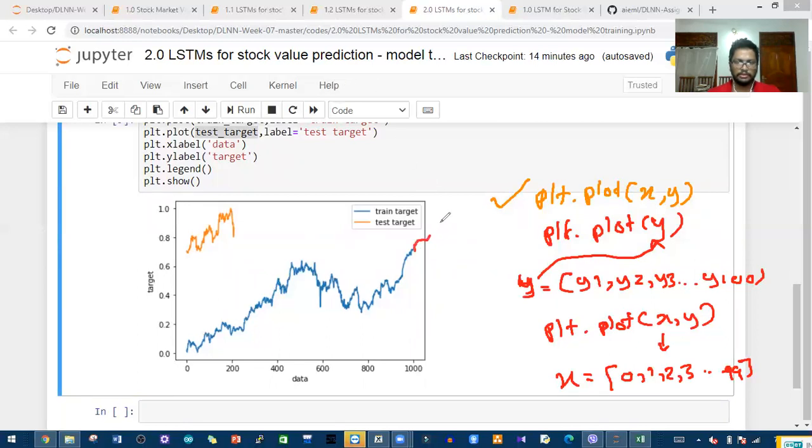Right? So it should go from 1000 to 1209, this point, right?